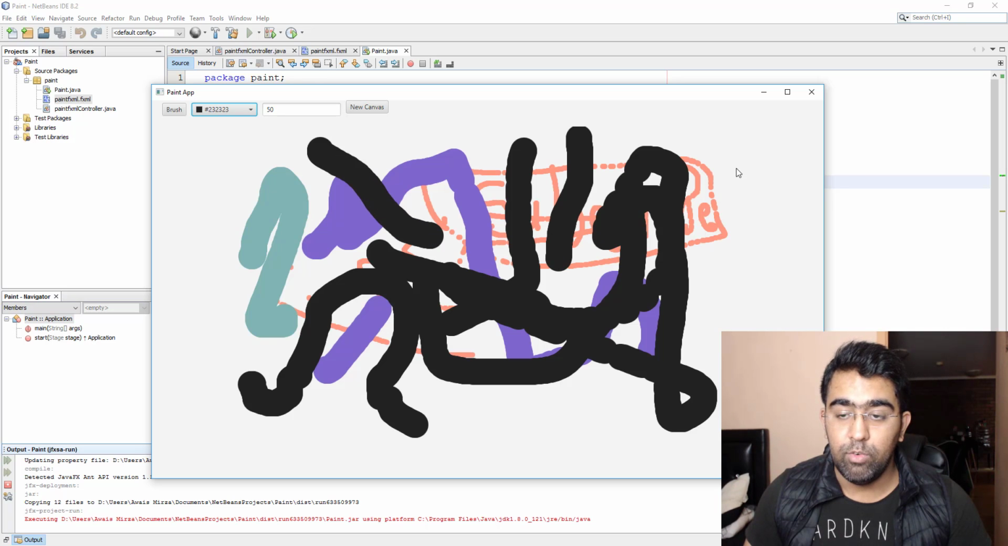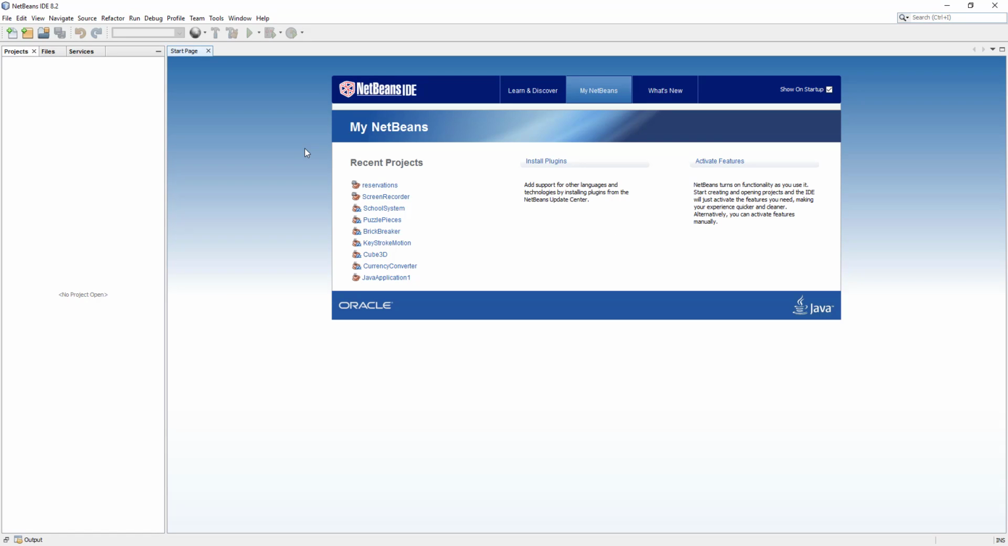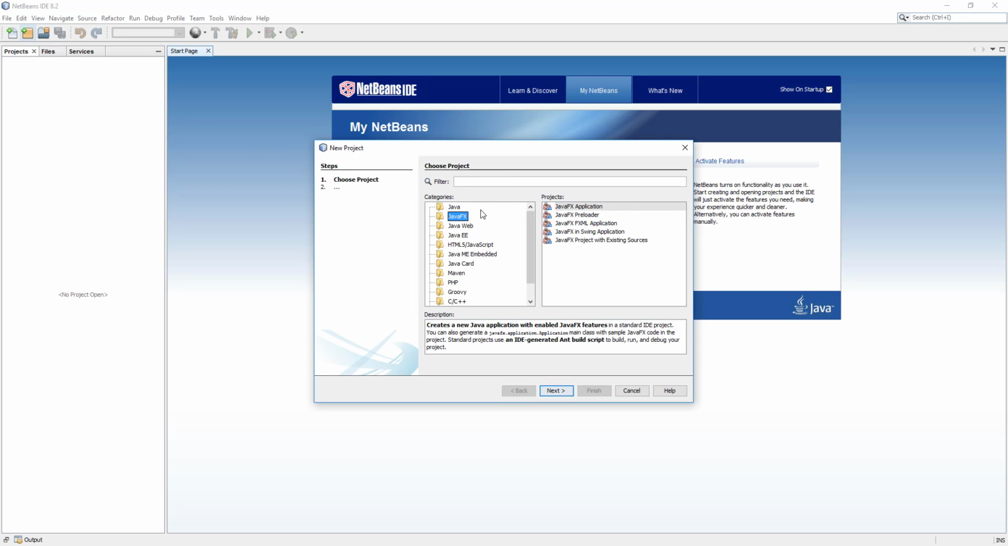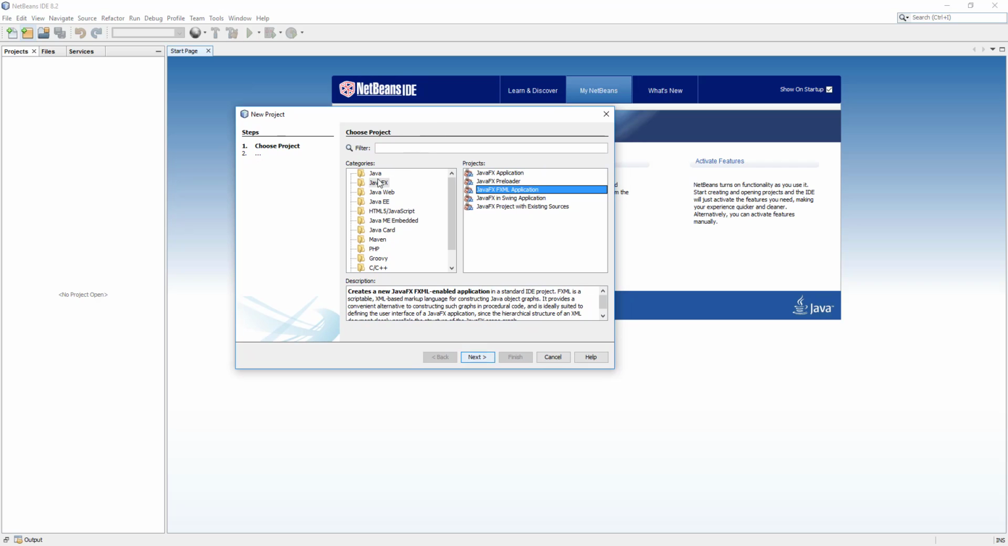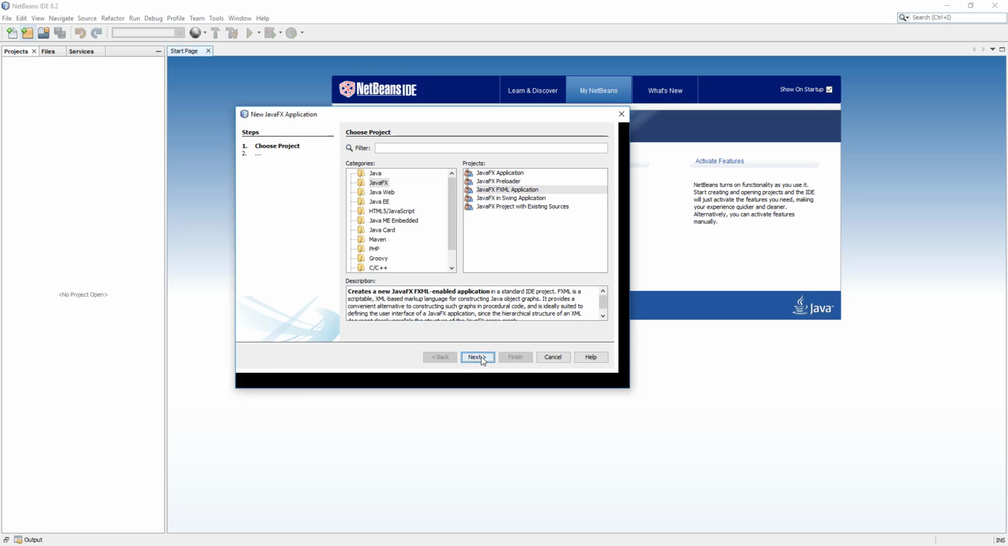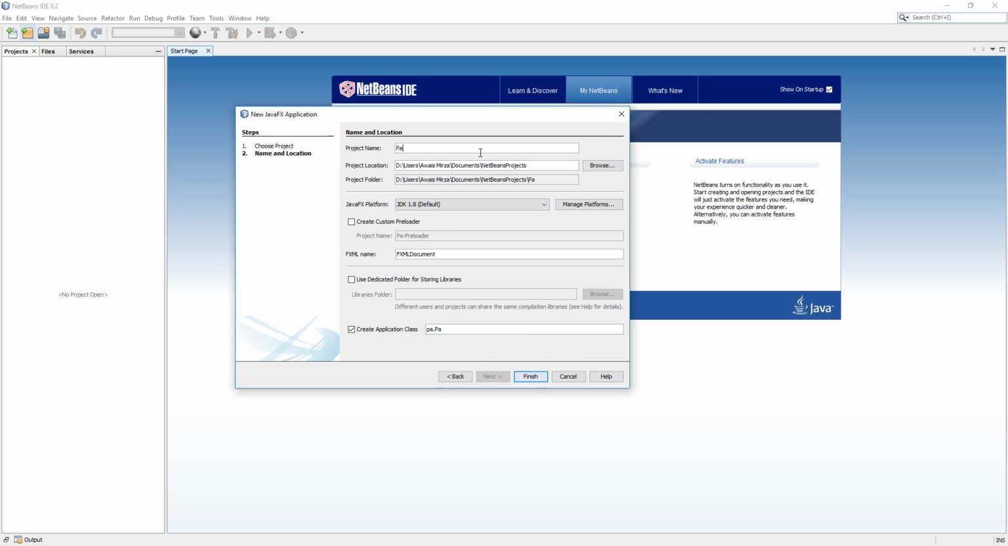Now let's get started with our project. I'm going to click on new project, and I'm going to select JavaFX and JavaFX FXML. One thing to mention, if you are using Eclipse and NetBeans, you need to know how to create a JavaFX FXML application. I'm going to click on next, and we need to name our application. I'm just going to name it paint, and then the FXML document, which will automatically be created for us by NetBeans, we'll change that to paint FXML, and then we will click on finish.